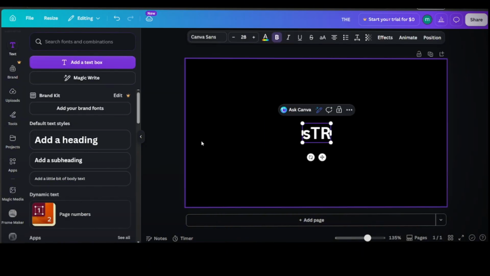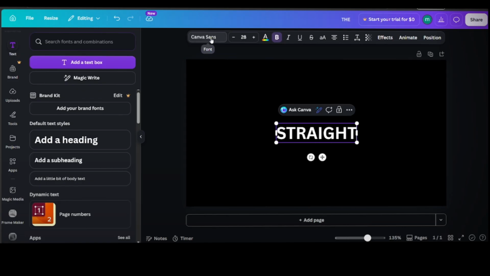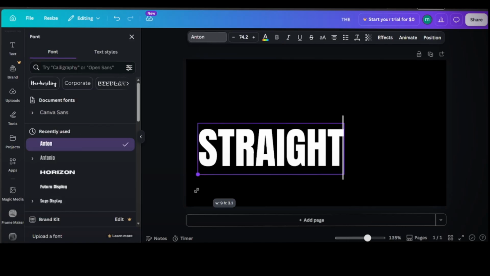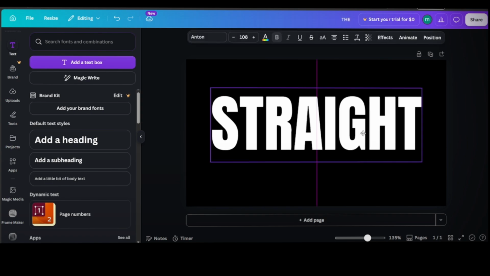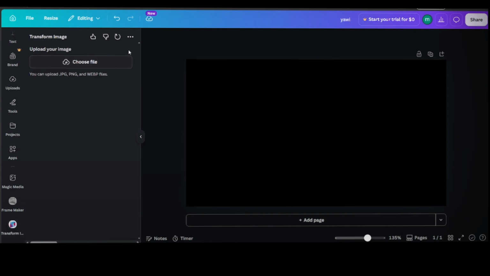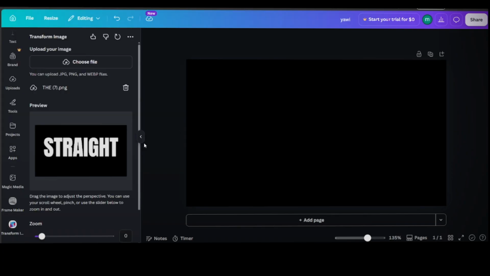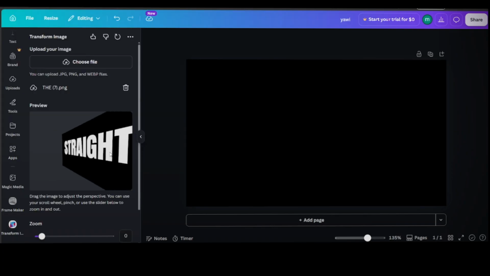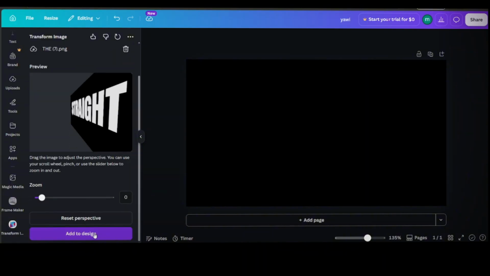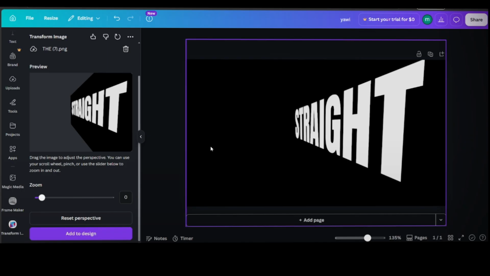Third word is "straight". Same process. Type it, Anton font, large, center, download. Inside transform image, this time we drag from the right side toward the center. This gives us the right side perspective, like the text is leaning away from you on the right. Looking good. Add to Design, resize, download.